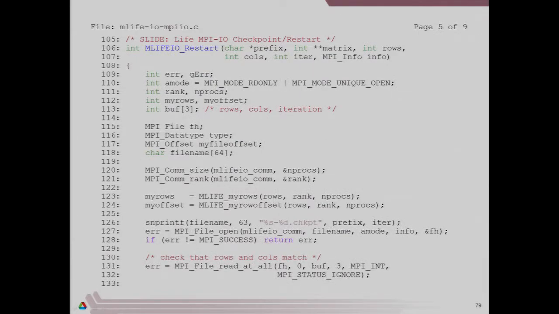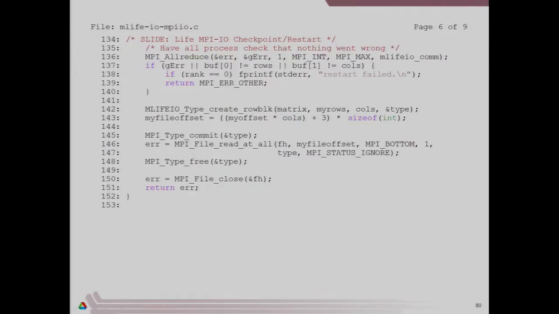Restart is slightly more complicated. Access mode is read-only. And again, completeness. Size and rank. Calculate our rows. Create a file name, open the file again, should get success. Now we're going to read into a buffer 3 integers, and we know from our format, because we made it up, that that ought to be a rows, a columns, and an iterations. Okay.